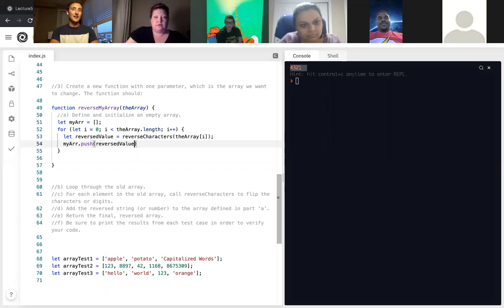Index of will get the location of something in an array. Push pushes something into the array. How do we get something out? Pop. We're gonna pop. Very good. Pop out of the array. That's how we can remove the last item out of the array.